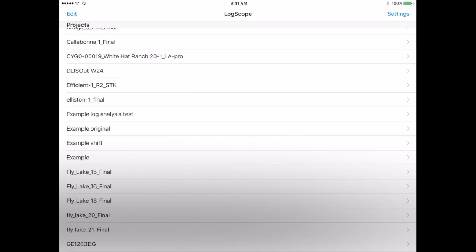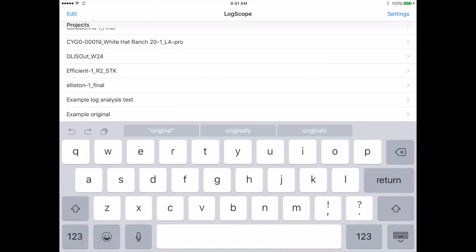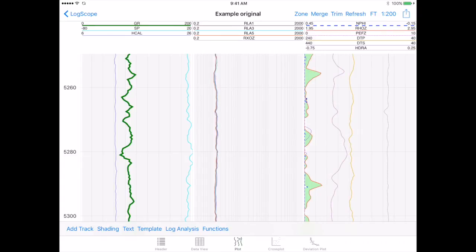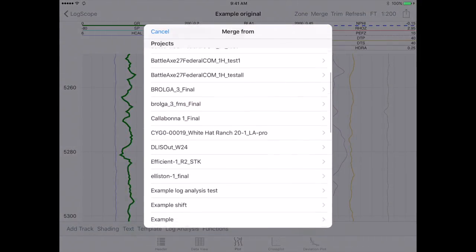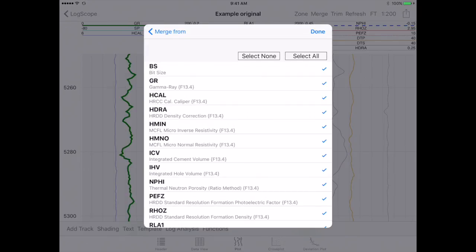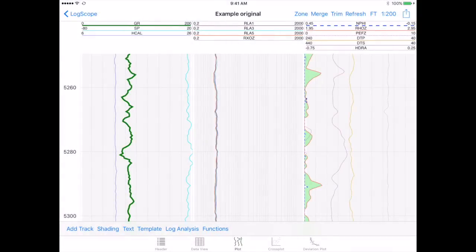We're going to show the same thing on the iPad now. So we have the example original. We tap on that to load it, like so. And we need to merge in the example shift. So there we go. Select all the curves. And we've loaded it. We click on that track.